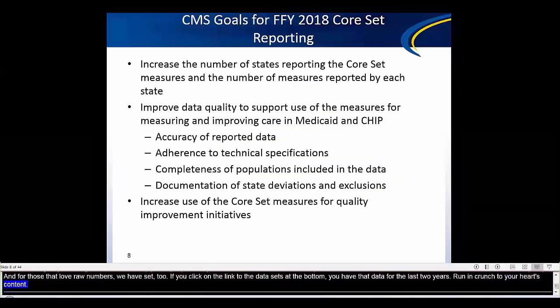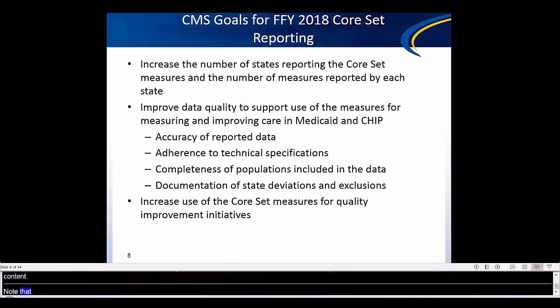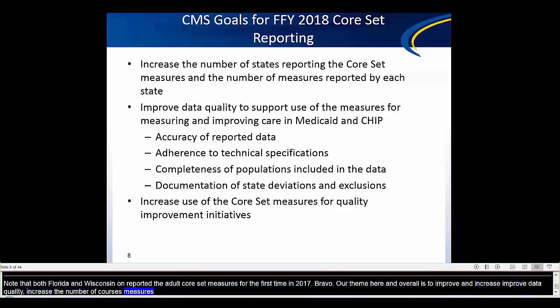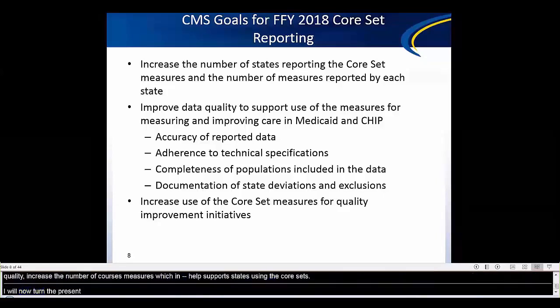Note that both Florida and Wisconsin reported the adult core set measures for the first time in 2017, which we already said bravo, but it's always worth another thank you. And our theme here and our overall goals is to improve data quality, and to increase the number of states reporting the core set measures, which will then help support states using the core sets for quality improvement initiatives. I'm now going to turn this presentation over to Ali Steiner at Mathematica, who's going to review updates to reporting of the child core sets for FFY 2018.